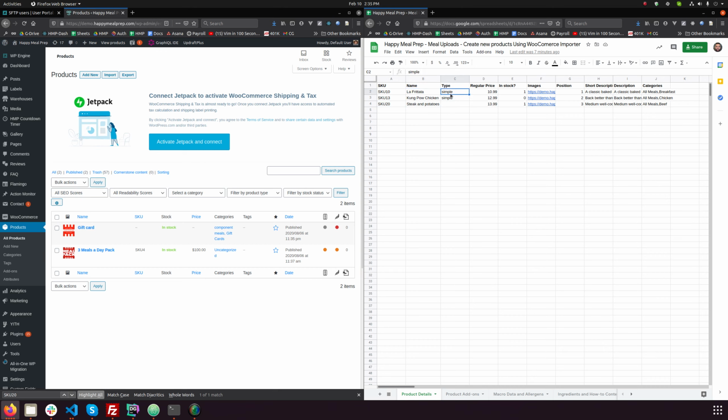Next, we have a type of product. You'll always be using simple for 99% of the products. There will be videos addressing other types in the future, so look forward to those. Next up, we have regular price, and self-explanatory, it's just the price that's going to come up for your clients on the front end.